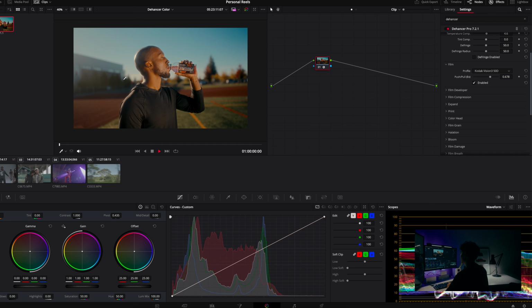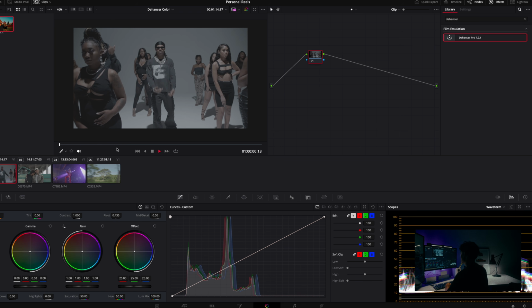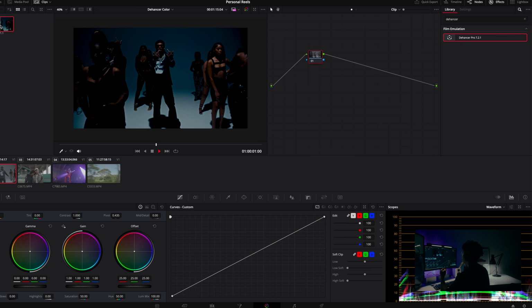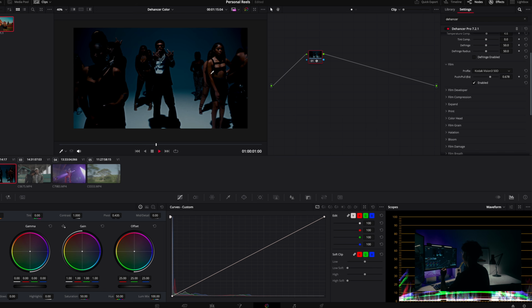DaVinci allows you to save the stills, which pretty much saves the settings for the color, and then you can apply it to your other videos. So this was actually a music video that I was able to color grade. Shout out to the homie Ralph for bringing me on. So we'll use the still from the previous clip and then drag it onto this one.